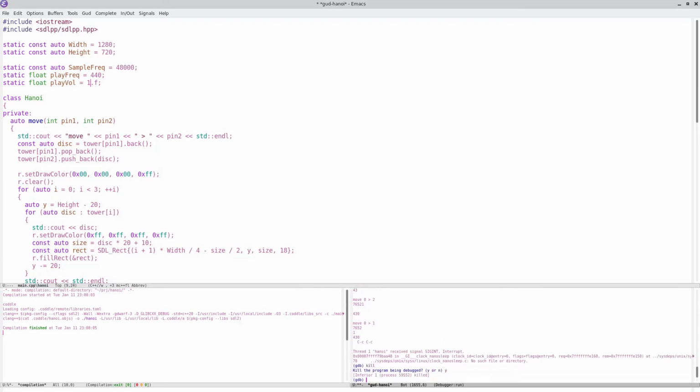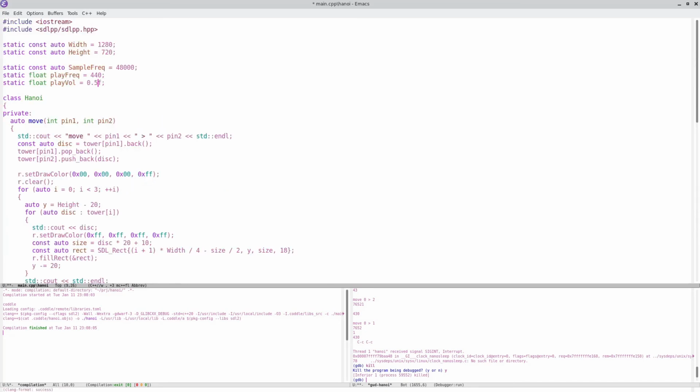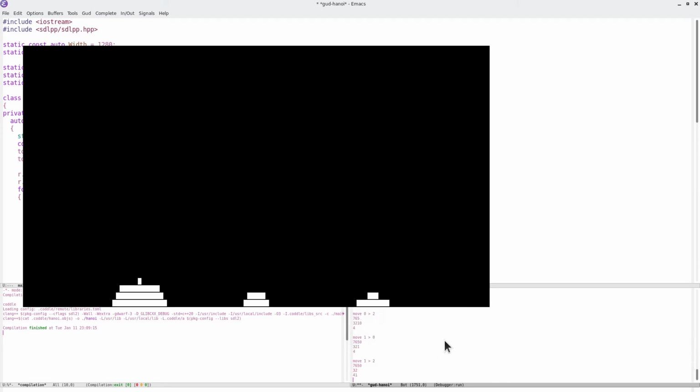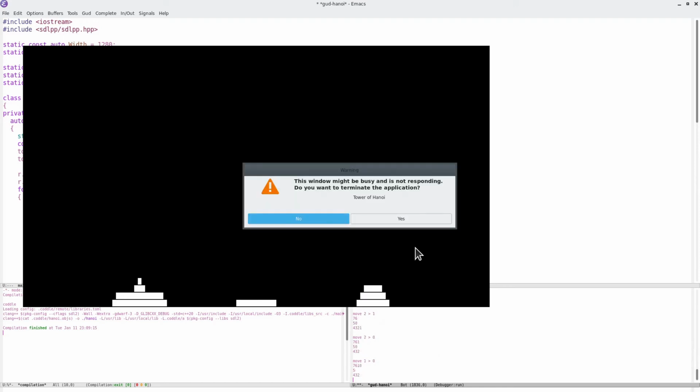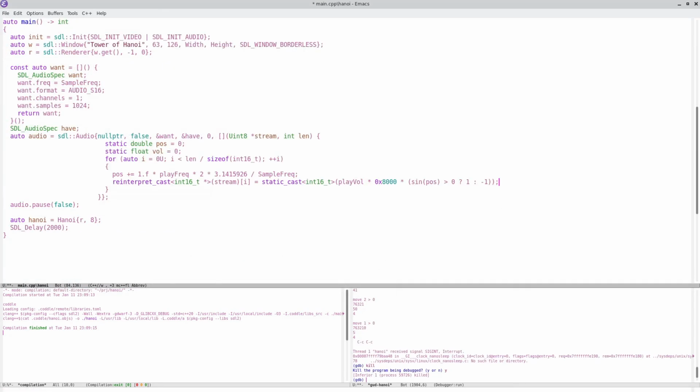It did make the sound, but play volume greater than volume. Volume equals play volume. Not sure what's going on, why it's not working. Let's make it 0.5, I guess. Okay, it's working and it's very loud. My ears. Okay, let me make it decay.